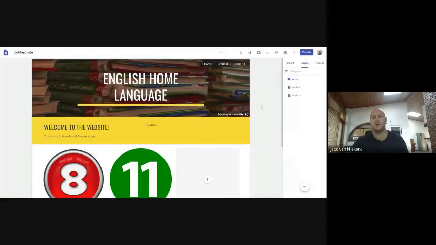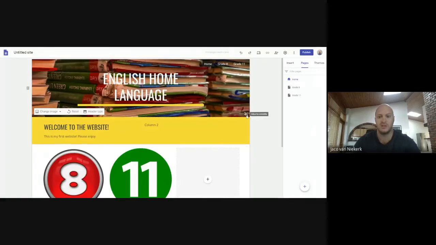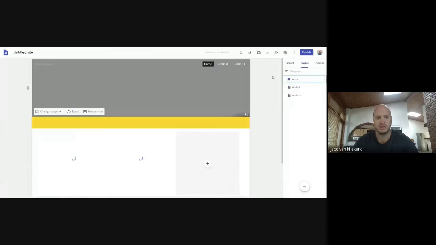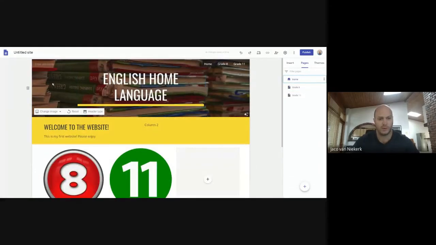Right, now what's quite nice as well is there's this adjusting for readability function that is added when we add this. So the readability means it actually changes the image to a slightly darker or slightly lighter depending on the fonts that you're using and the color that you're using, so that it actually fits a little bit better. So that looks quite nice. We've added it to our top banner.